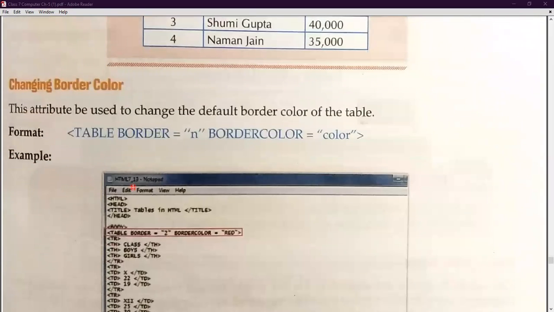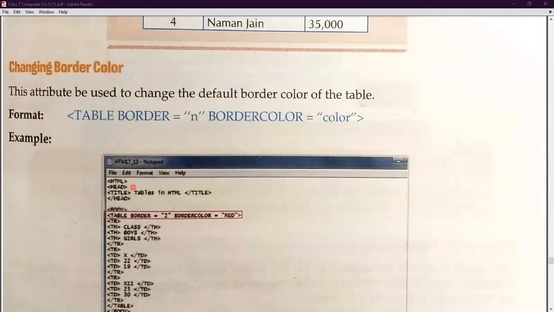Now changing border color, the next attribute, is bordercolor. First of all, we need to call the border attribute, and then BORDERCOLOR, not COLOUR. It is the American standard spelling. In American standard spelling, we do not use COLOUR, so we simply use COLOR, and N is equal to double inverted commas. Mark my point: you need to write your color name in the double quotes.